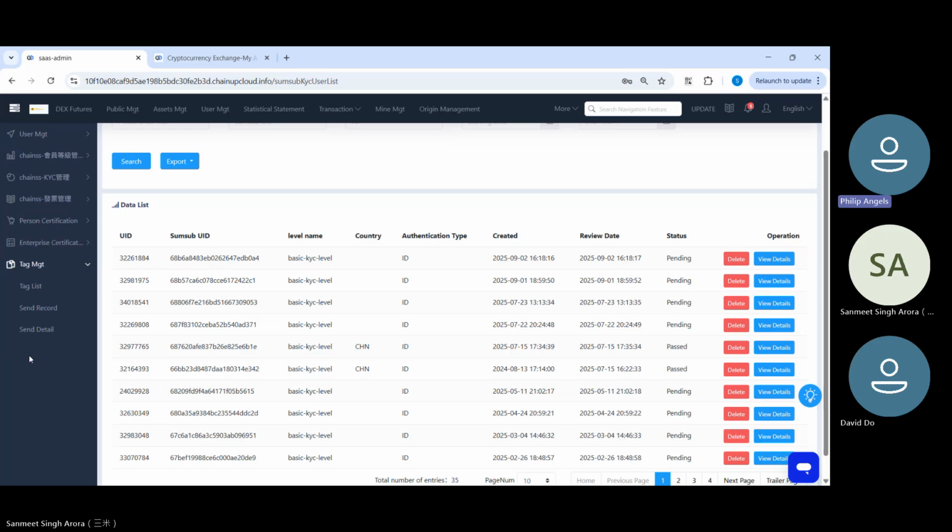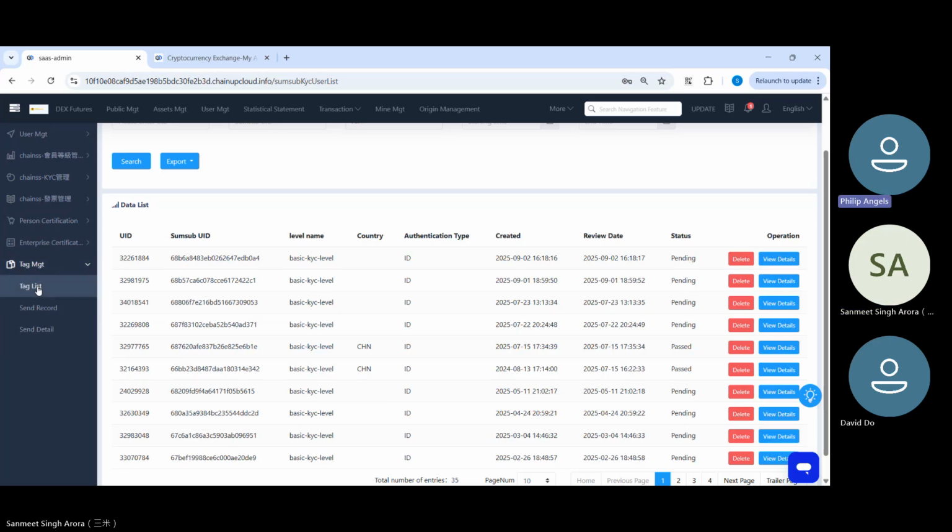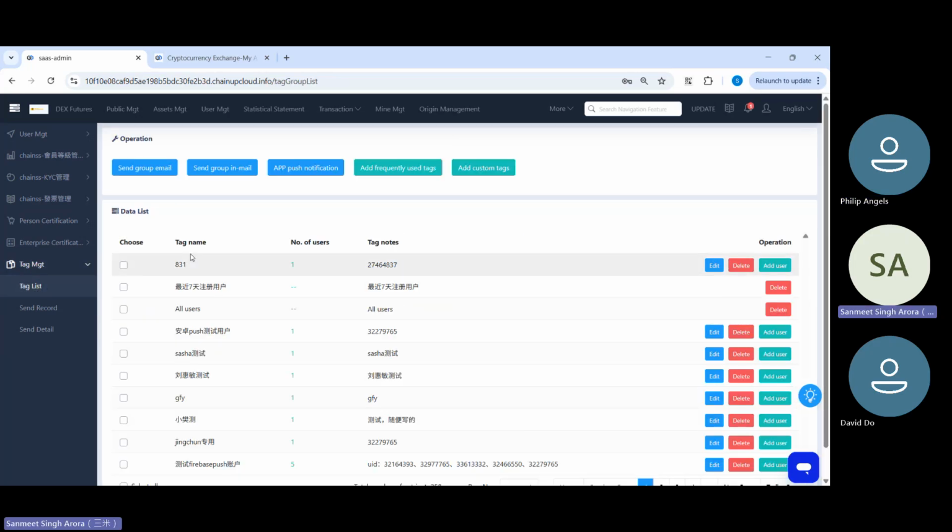Then we have this tag management. In this, there is an option called tag list. Here what it allows you to do is, if you want to create a group of users and send them an email or a push notification in the app, that can be done through this section.